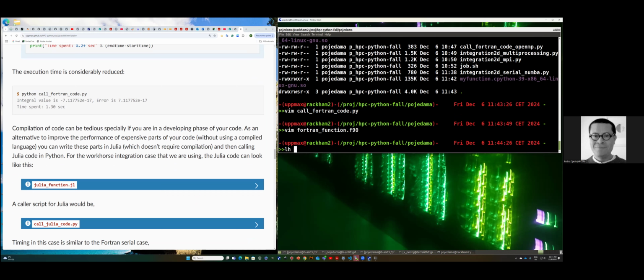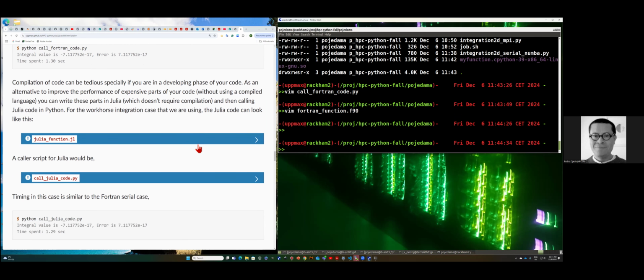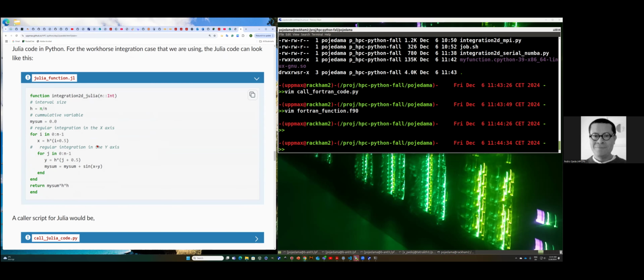So this is one drawback, yes. And in order to avoid this part, you can use another language where you don't need to recompile the code. In this case, I only mentioned the Julia language, which in general is faster than Python, yes. And here there is an example.